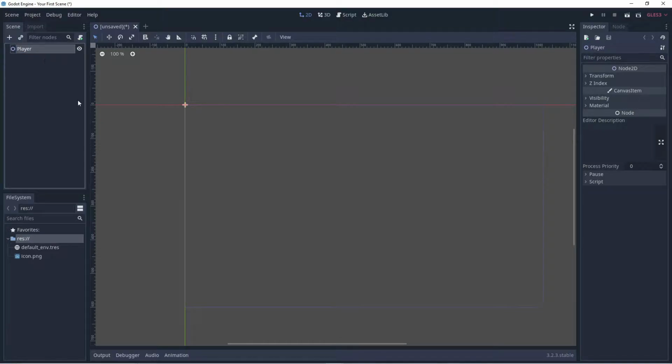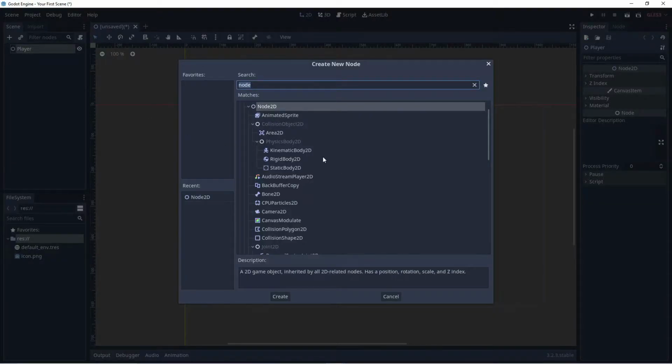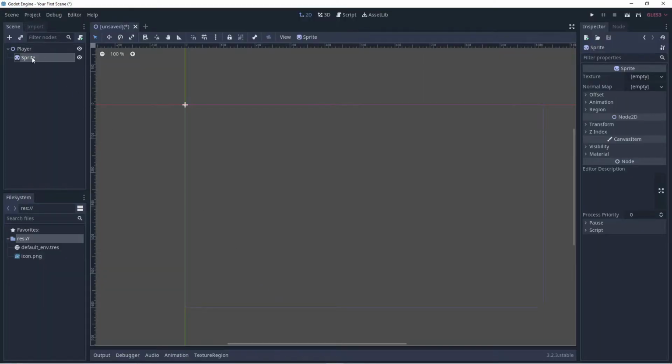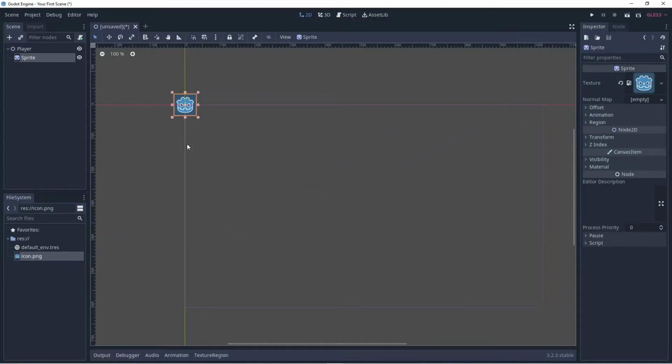And so in order that we can see something on the screen, let's add a child node of the player, and let's just add our basic sprite. Create it, and here we have a sprite as a child of the player. Now the sprite can't be viewed because it has no texture. You can see here on the inspector the texture is empty. Let's just drag this image over here onto there, and now our sprite has a texture.